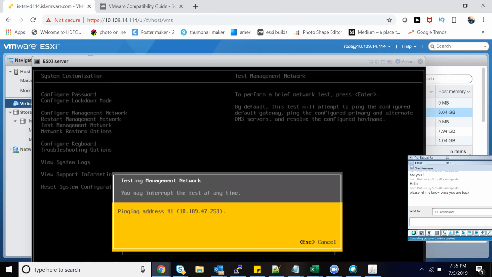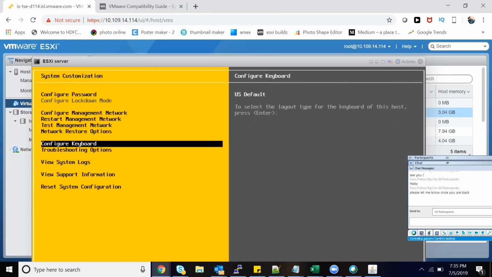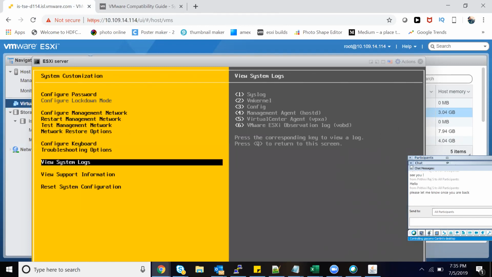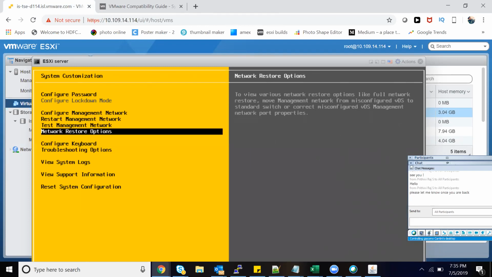Next, and then I will get a response. If the gateway is not configured, I will get a failed message. And restore, I will skip it. It's not required.